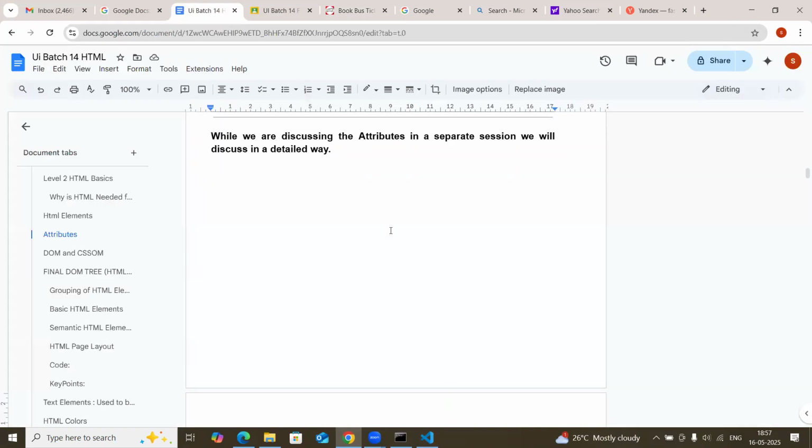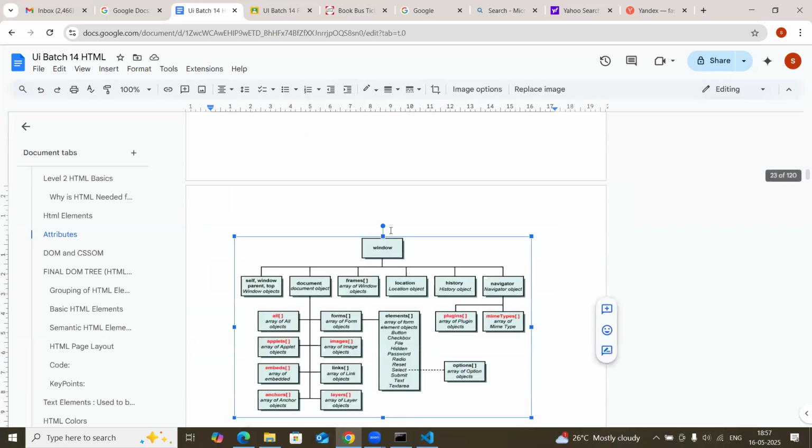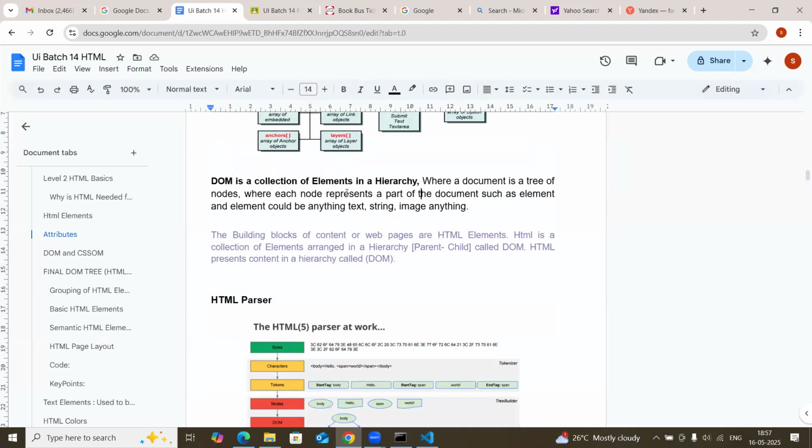DOM is nothing but a document object model. So I want to give you a quick glance about that one. DOM is nothing but a collection of elements. What we said, content is like a collection of elements. Now we can just relate DOM to content. If you are building content, you are indirectly building a DOM.